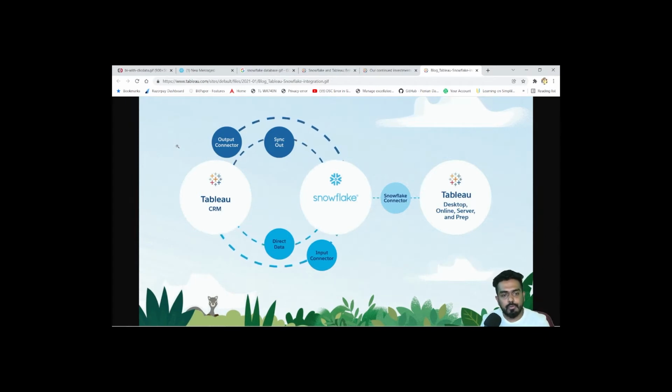So if we talk about it overall, why Snowflake? Because of its performance, speed, on-demand pricing, zero administration cost, user-friendly UX, high compatibility, and of course, easy data sharing. This is why Snowflake is in demand.